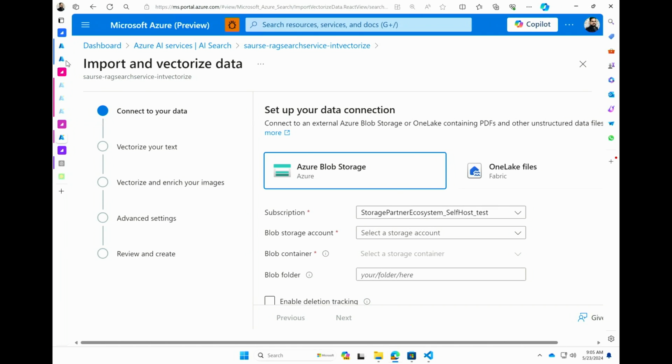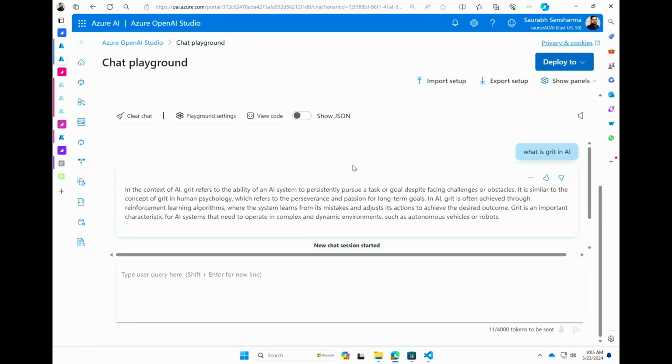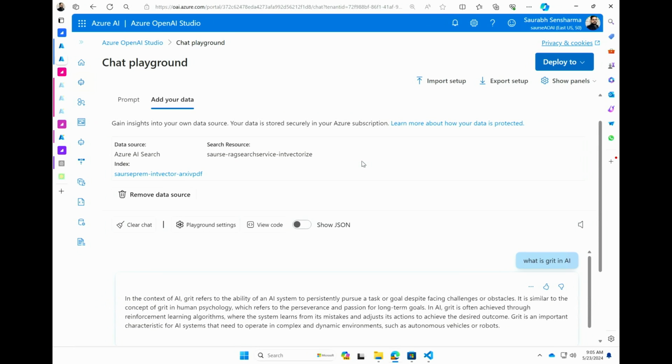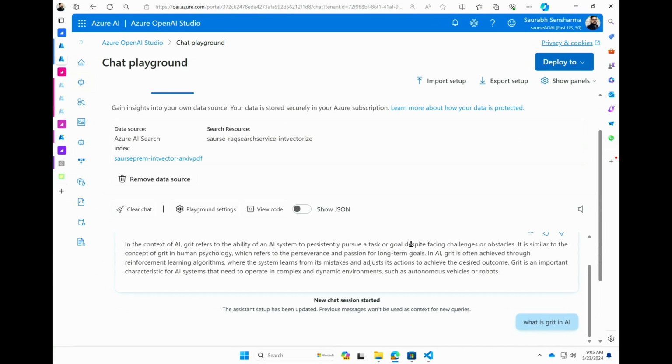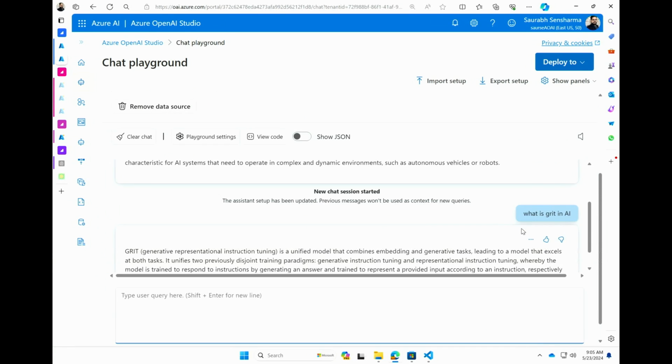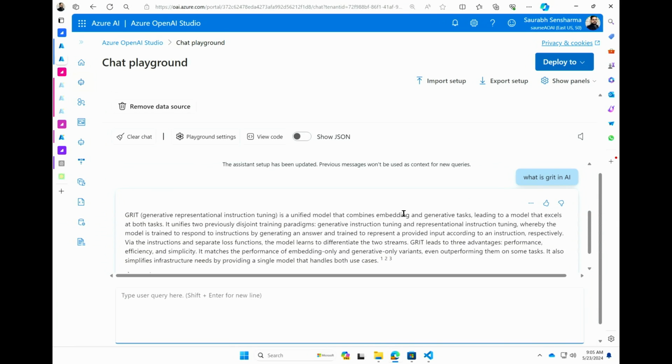Now, what I've done is I've actually added some of this context to my chat playground. The data source has been added in. This is the same query that we just looked at. Let's type this query again and see if we are able to get a more specific answer from our data source. What is grit in AI? And there you go. GRIT actually stands for Generative Representational Instruction Tuning from research work that recently happened.